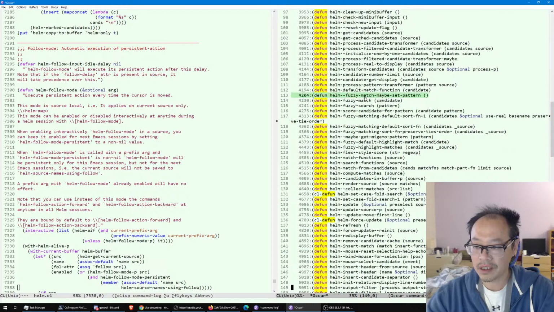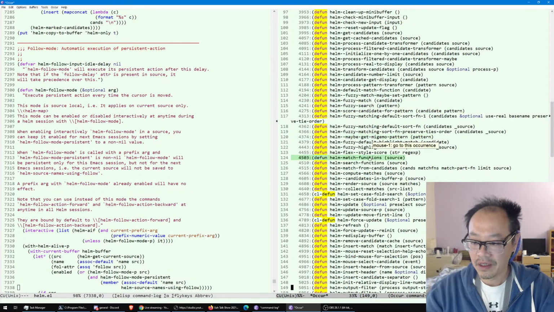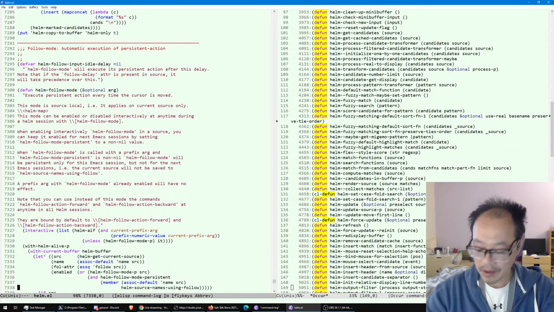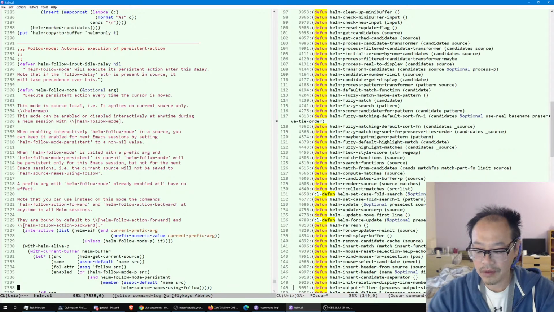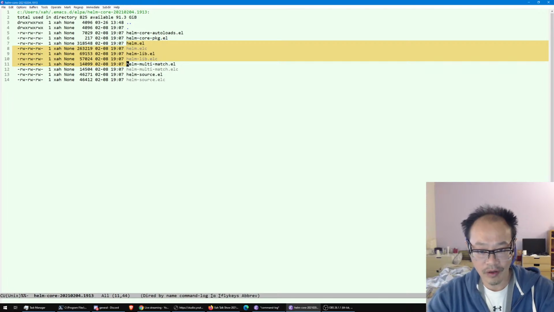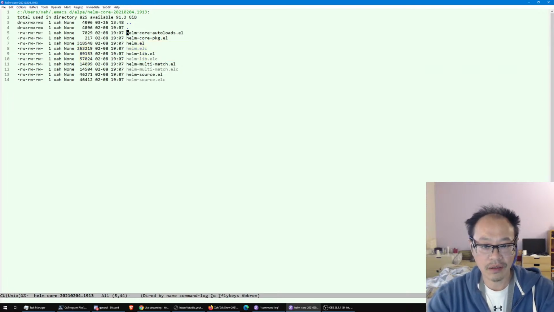So you see, starting here: helm-fuzzy-matching, helm-fuzzy-match, helm-fuzzy-search, helm-score-candidate-for-pattern, and so on. There are like 10 or 15 functions related to matching strings. So anyway, I'm trying to get to know the structure of Helm at this moment. You have the helm-core directory, but actually there's more.